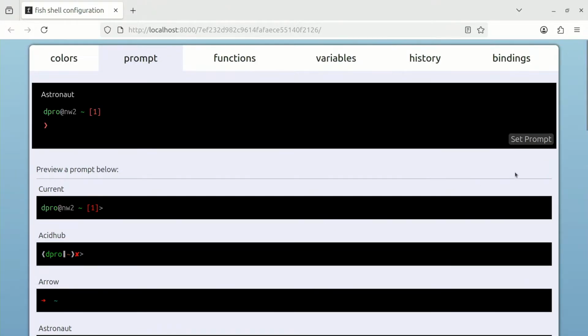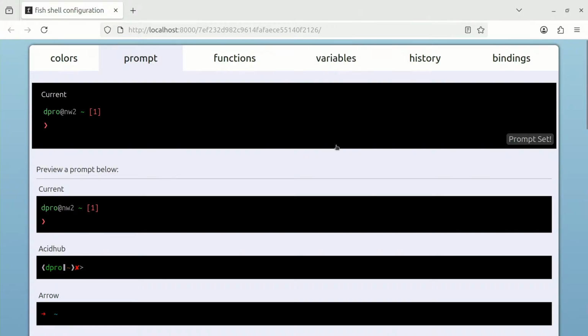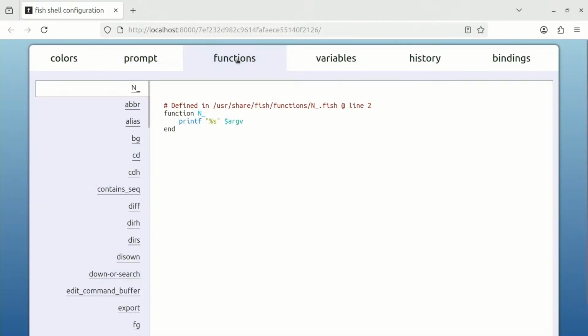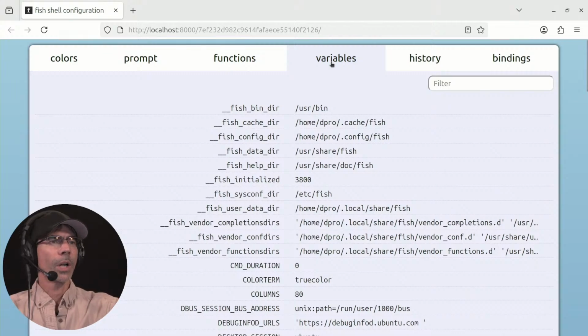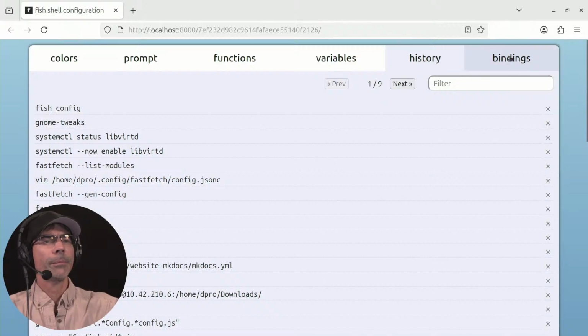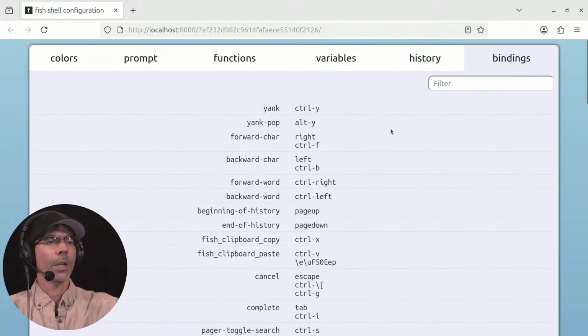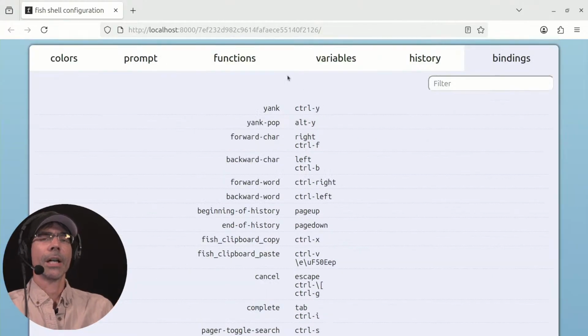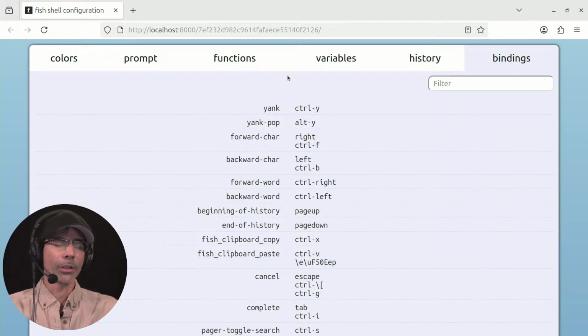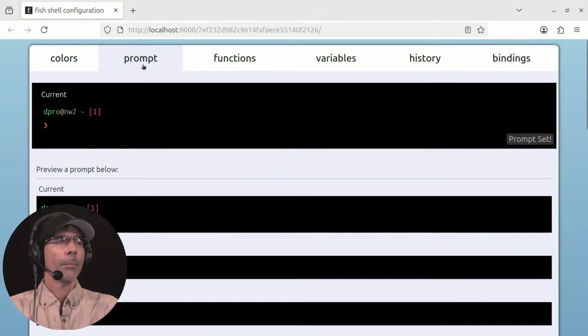So click that and set that prompt as astronaut. Good. And lots of other cool stuff that you could do here. Functions, you can put in your own functions in Fish and go wild with it. On my old system, I have a lot of these and I'm going to have to carry them over. Variables as well, different variables for what you're connecting to. History, and also bindings if you want to bind certain things as well. So if you want to have commands bound, you could do that here. You can also do it in the command line. But this should be good.